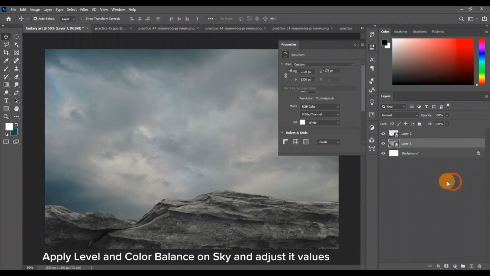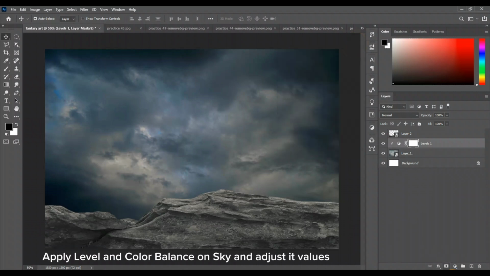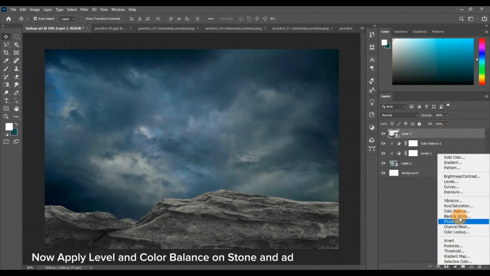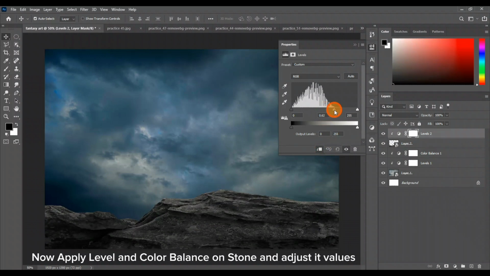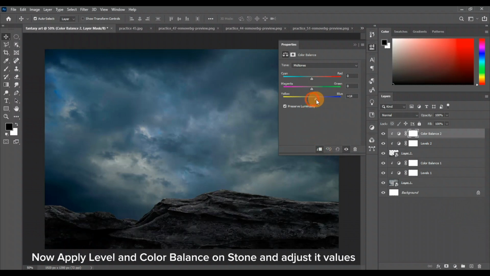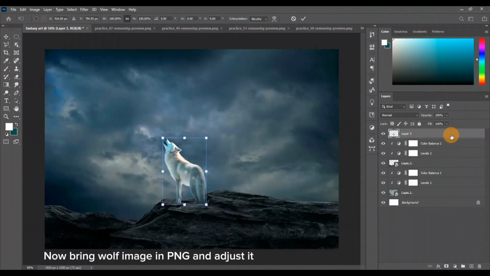Apply levels and color balance on the sky and adjust its values. Now apply levels and color balance on the stone and adjust its values. Now bring both images in PNG and adjust them.